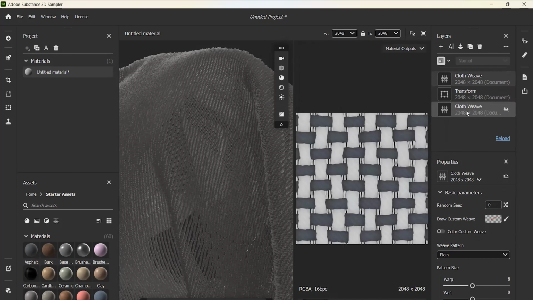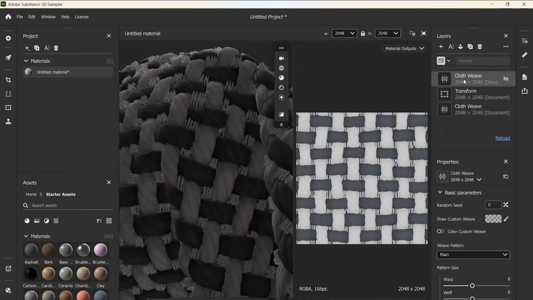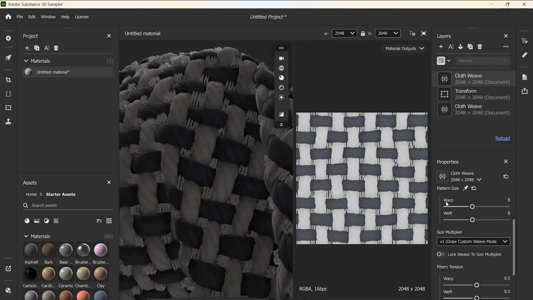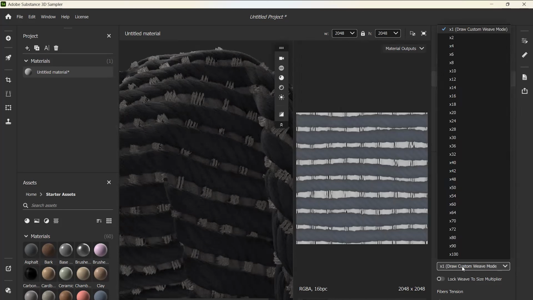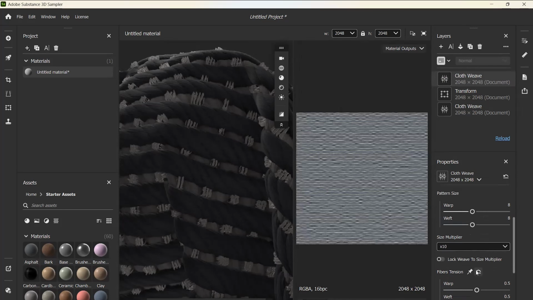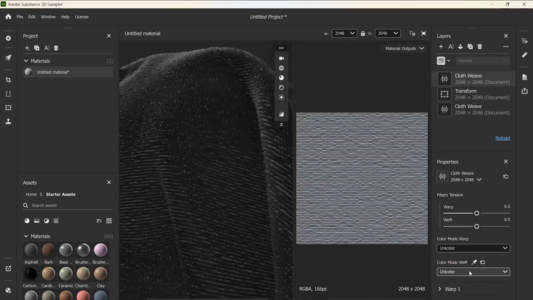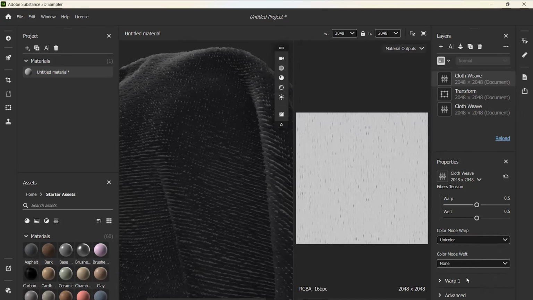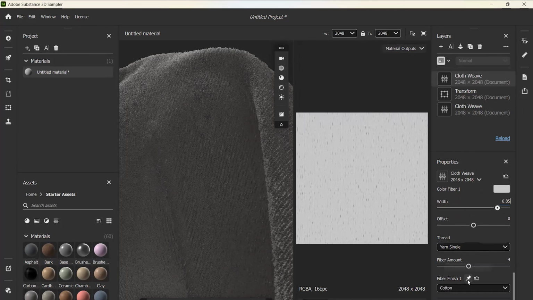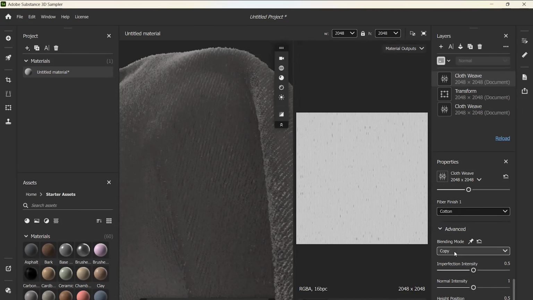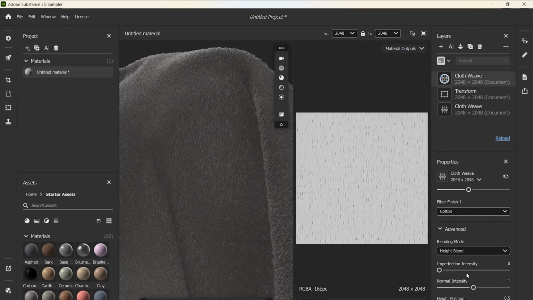Cloth weave. Now whatever settings we entered here, we want to do in the second cloth weave layer. So go here and say I want only weft, and I want to change this to 10 times. And I don't want a colorful weft. Next I want to change the width to 0.85, enter. Also in advanced, I want to change blending mode, and I want to make imperfections 0.